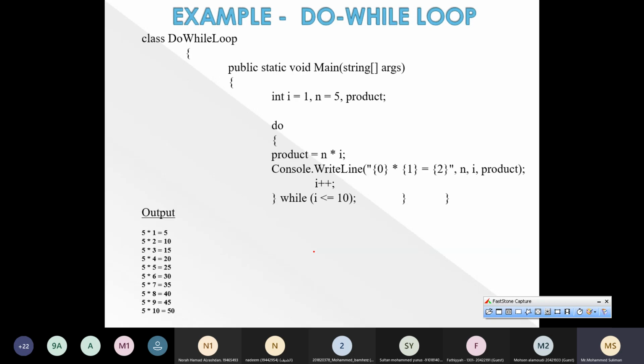Okay, so you can see this program which prints a multiplication table of 5. Okay, we start from here. These are the initializations. Number n is 5. Do, find the product of n and i and print this n multiplied by i, and add 1 to i, increment i.